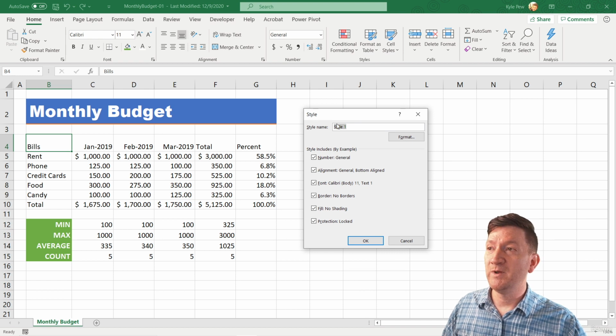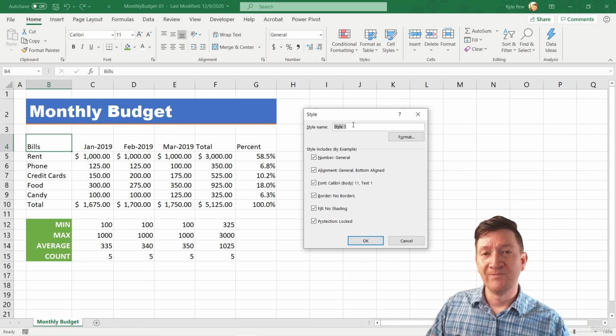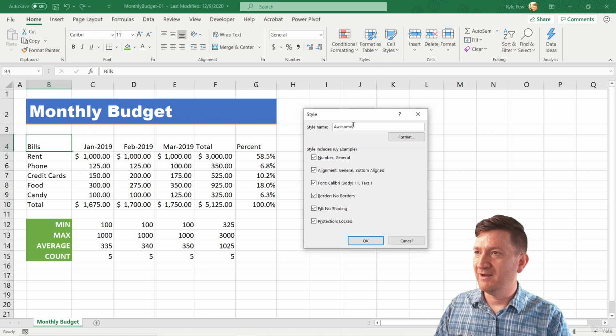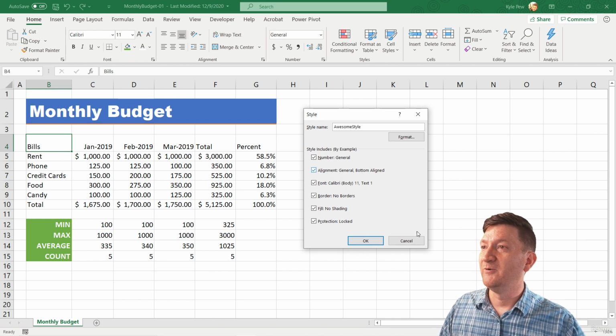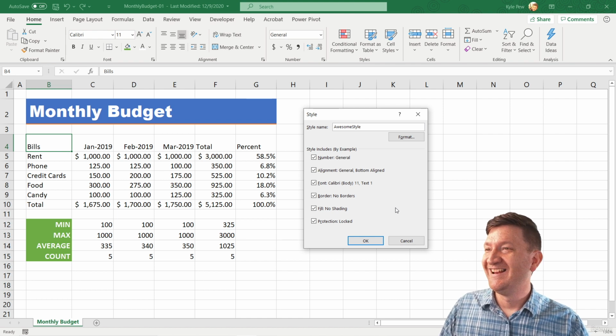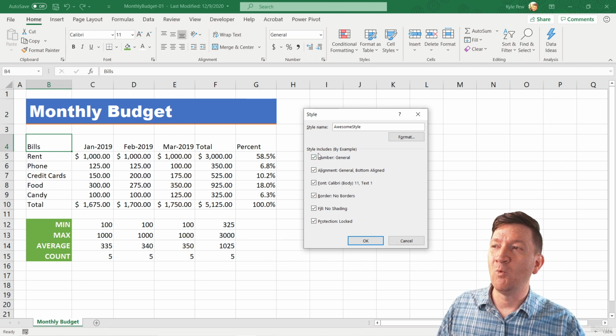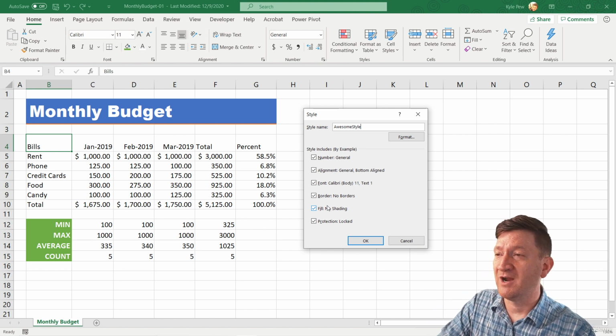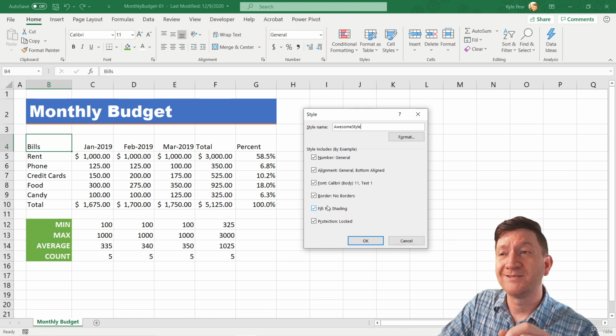So it opens up my style window where I'm going to give it a name. I'm going to call this Awesome Style. There we go, because it's going to be awesome. Now, down below, we get to tell what the style is going to include. Now, very important here, there's a handful of check marks. I want to do things like the font, its color, its background color, maybe borders, various things that change the appearance of that cell.